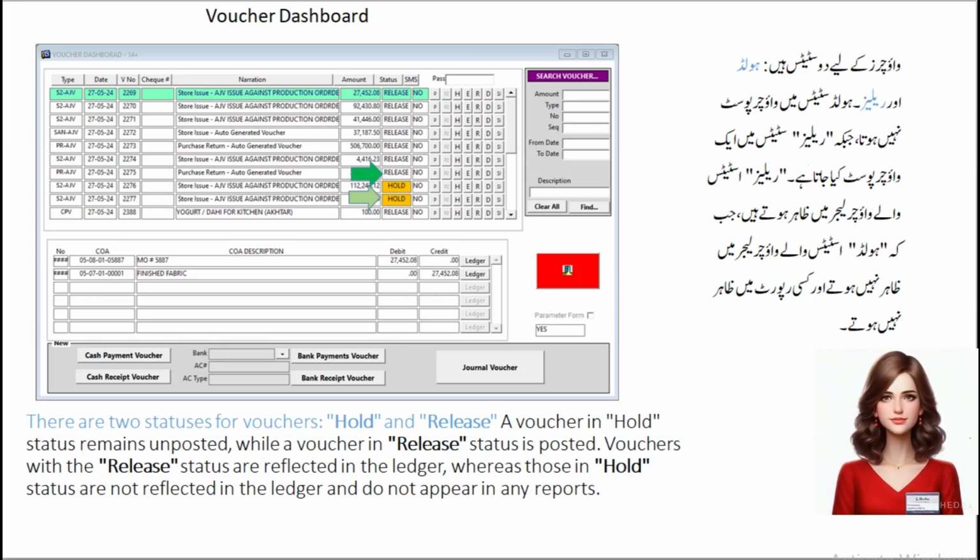A voucher in hold status remains unposted, while a voucher in release status is posted. Vouchers with the release status are reflected in the ledger, whereas those in hold status are not reflected in the ledger and do not appear in any reports.